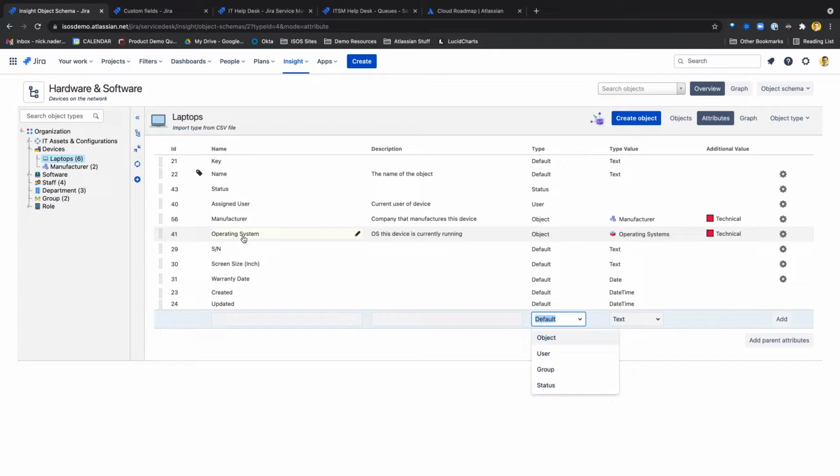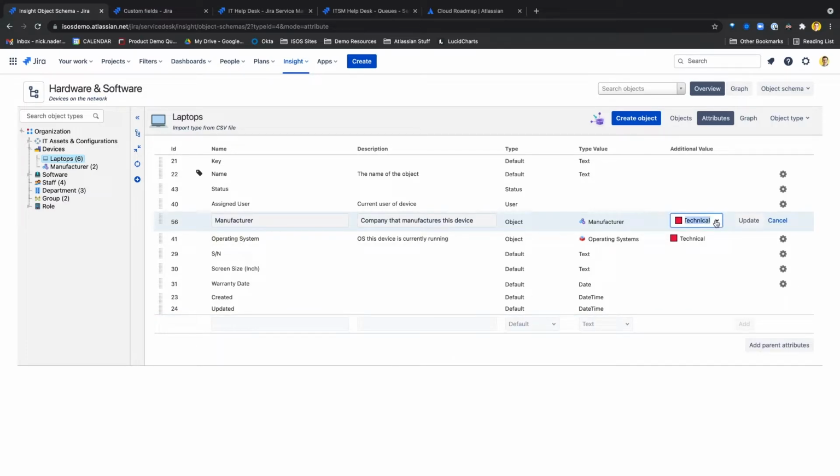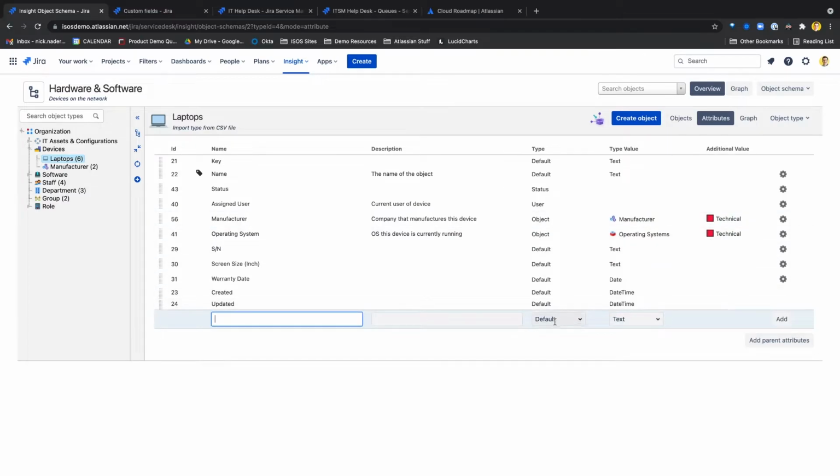So we can define the relationships between those different objects, and we can even create specific references between those objects over here in the additional values column. We can define custom references. So we have these as technical references, you can have financial references. You can define these however you'd like, and then have a color coordination for them as well. So that's the object attribute type.